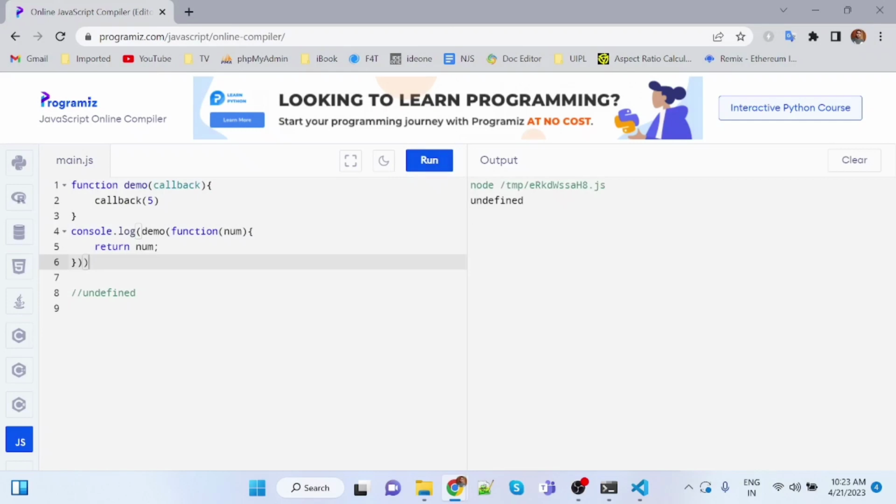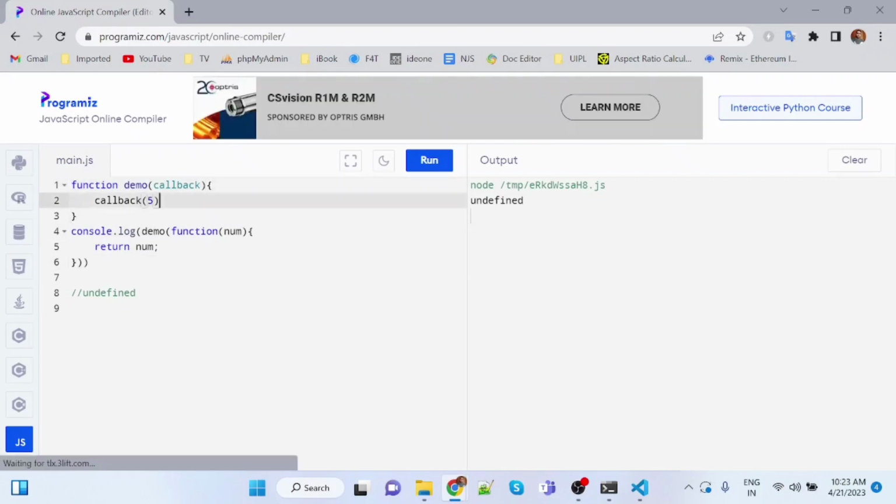This is undefined because I'm console logging the return value of the demo function, which is not returning anything from here. That's why it is undefined. But most of the people think I am returning it from the callback, then why it is not returning from the demo? Because you are not returning the return value of the callback from the demo function. If I put return right here, then it will print 5. Yes, it's 5.